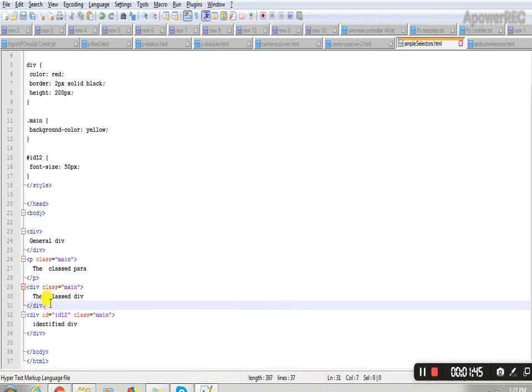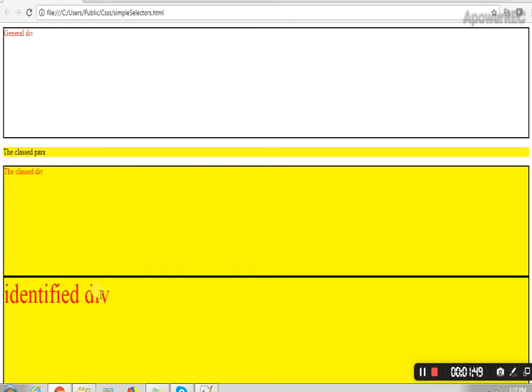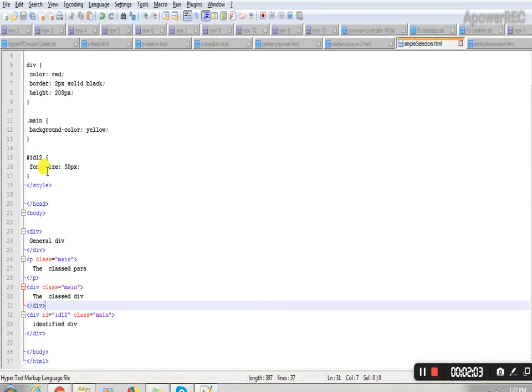So you can see now, here this is the ID div, that's the reason. And if you see, the font size is not increased in any of the existing divs. Only the identified div has the larger font size, because we have given the font size by using the ID of that element. So this is how we can write the styles.